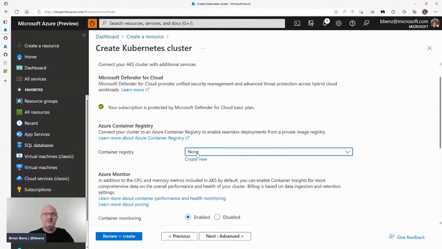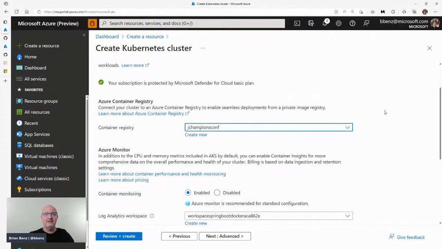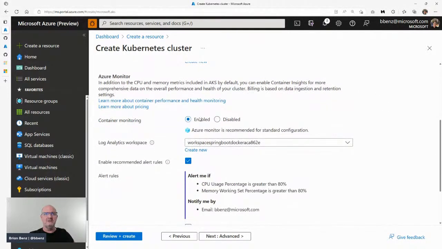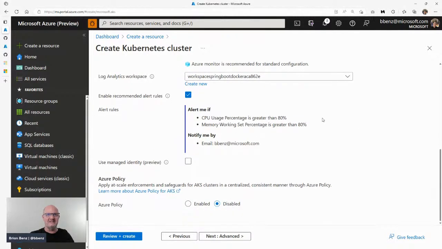We are going to use the container registry that we just created called JChampionsConf. If we set up container monitoring, anytime there's a new container module that goes into that registry, it's going to automatically deploy that out to your Kubernetes cluster, which is not always the best approach, but for now, because it's a demo, it's just a nice, quick, easy way to do this. All right, I think that's it.